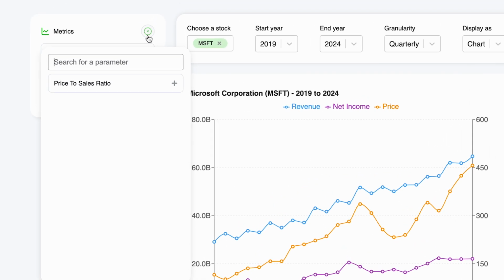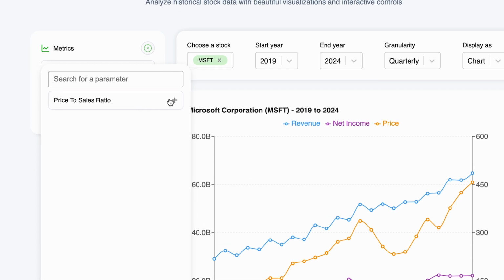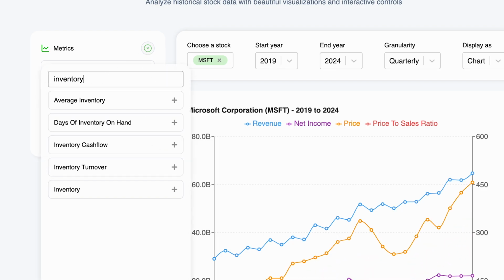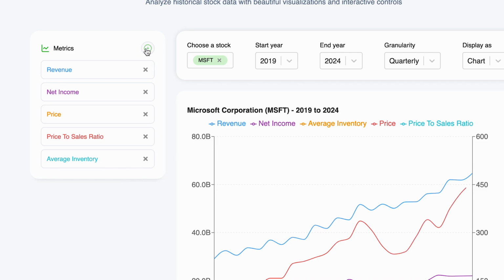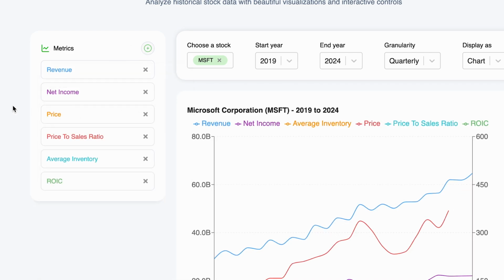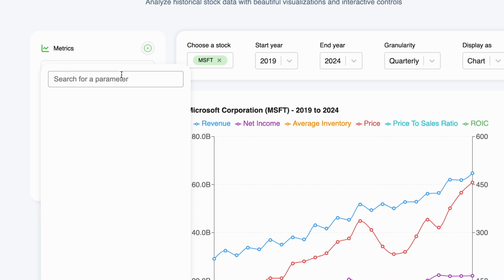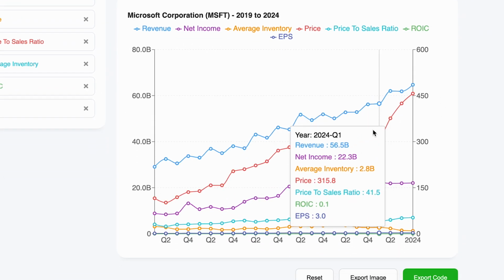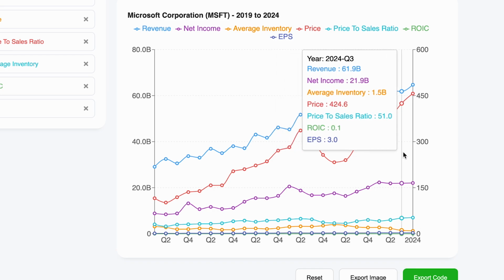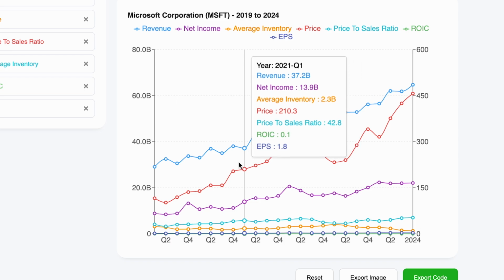But as you can see, you can keep browsing through all of the different parameters that are available. So in this case, let's say we want to add the price to sales ratio. We could also add the inventory. So in this case, we could have the average inventory. We could add any other metric that you can imagine. So let's say the ROIC. We could also add some other metrics. So let's say the EPS. And as you can see, the chart continues to adapt and be responsive, providing all of the information that we requested in a single place.